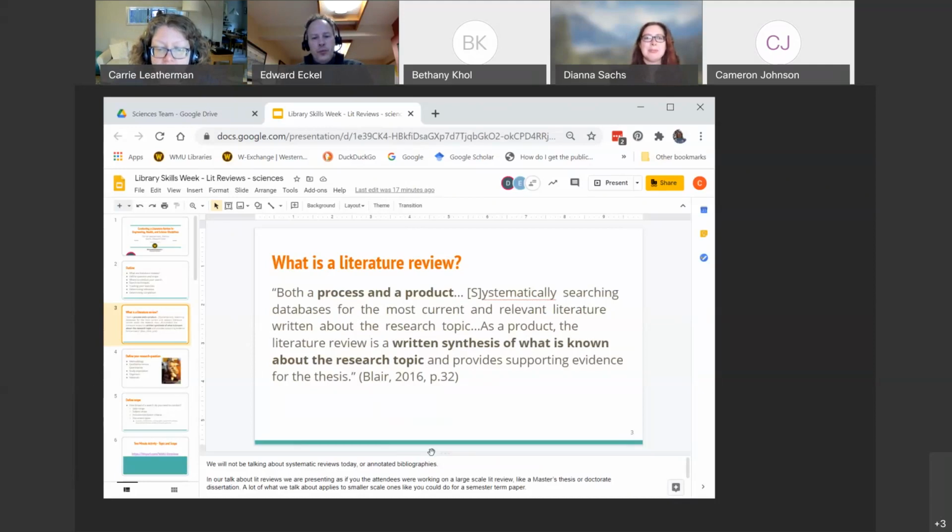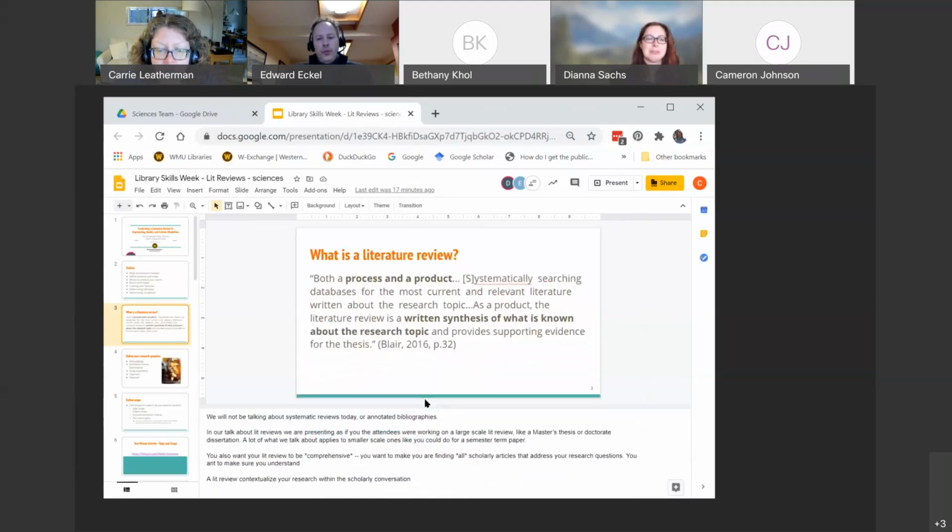Throughout most of this workshop, we're going to be assuming that the lit review you guys are doing is a pretty large scale one, something like a lit review for a master's thesis or a doctoral dissertation. A lot of what we talk about can be applied to smaller scale literature reviews, maybe something that you're doing for a semester term paper. Just keep in mind, though, we're really assuming that larger scale project that you're working on.